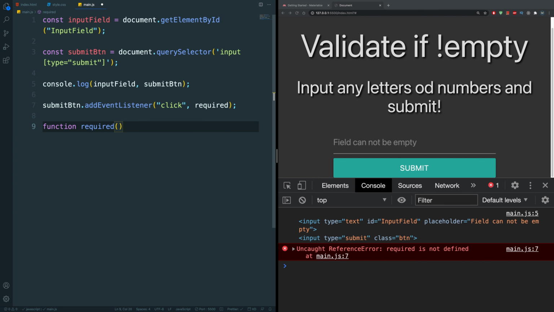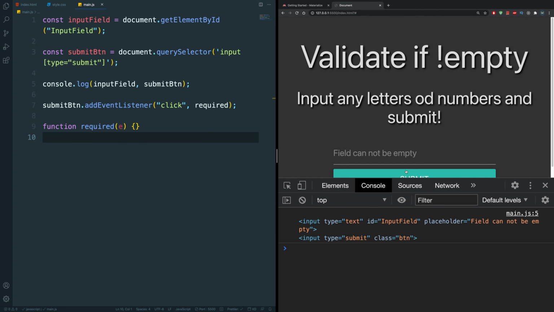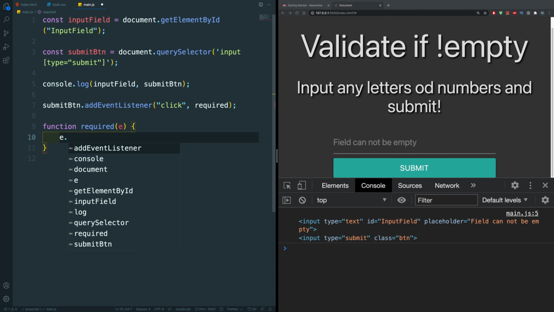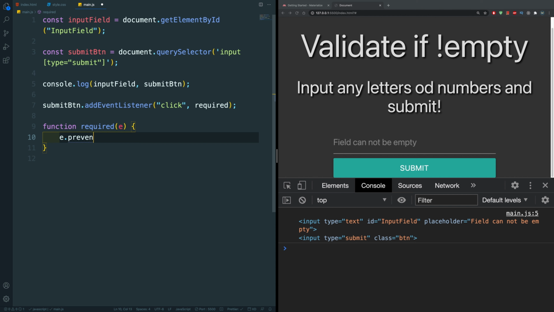And this function will first of all have an event as a parameter, because if I do this, then I don't know if you see this or not, but the page is refreshing. This is because the form is submitting. So in order to stop this, you have to type in event.preventDefault, because the default behavior of the form is to submit. As you can see now, if I click submit, nothing happens.